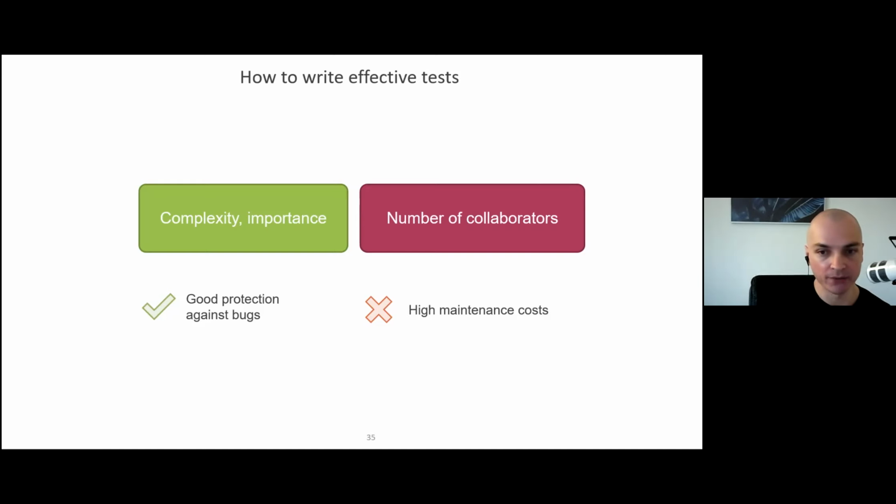On the other hand, we have this number of collaborators metric, and a collaborator is a dependency that is mutable, that can be changed.